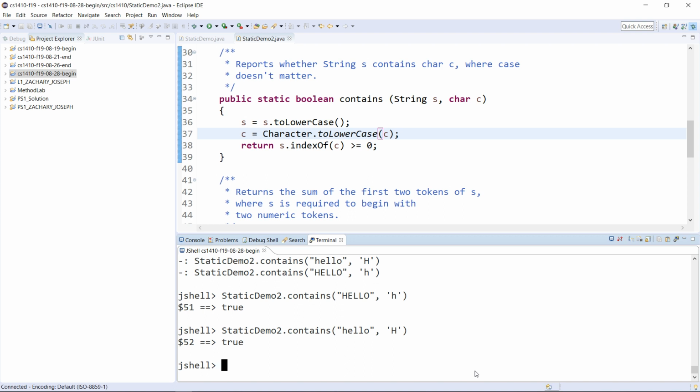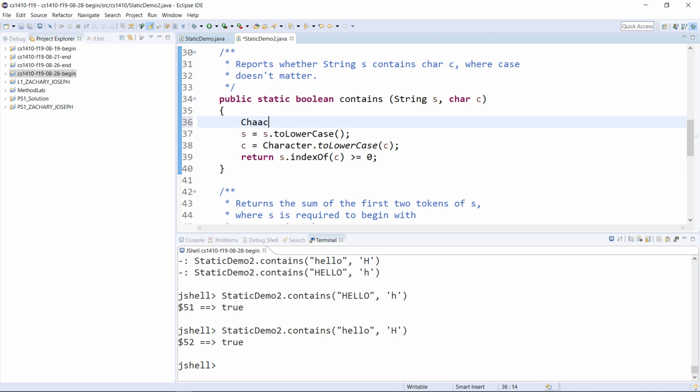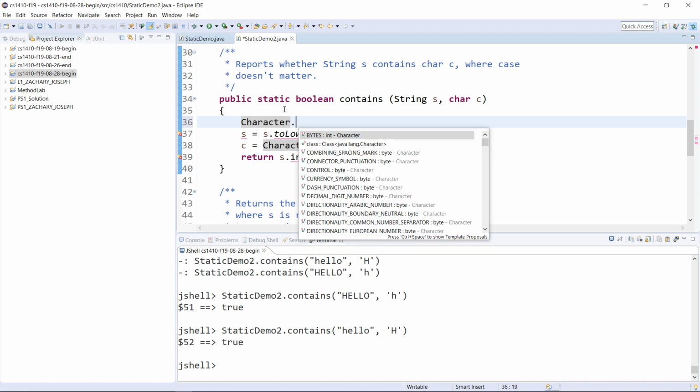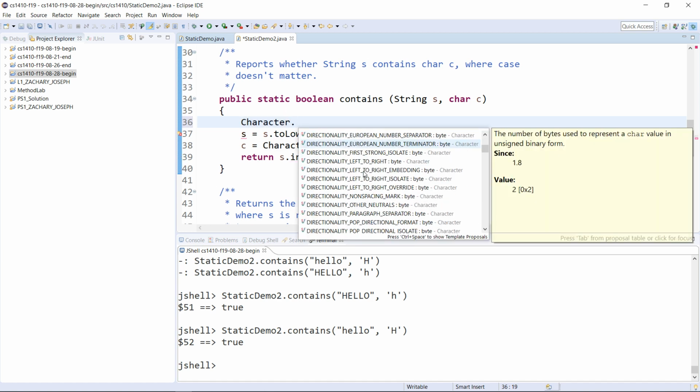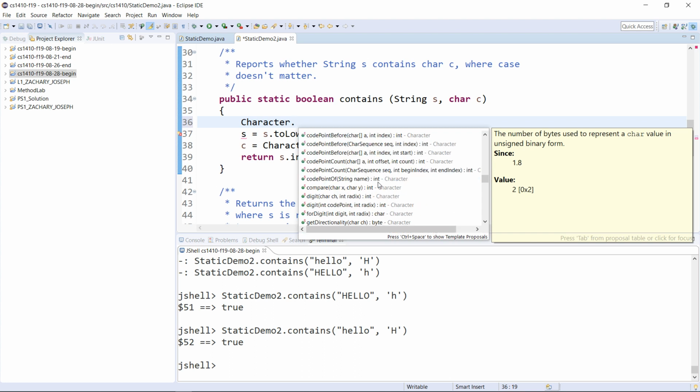So it's not like you have to have all these things memorized. You just have to know how to find out about them. So how do you find out what methods the Character class provides? You could go read the documentation, but that's not what most people do. You just type Character dot in Eclipse, and it shows you these static methods you can apply to characters.